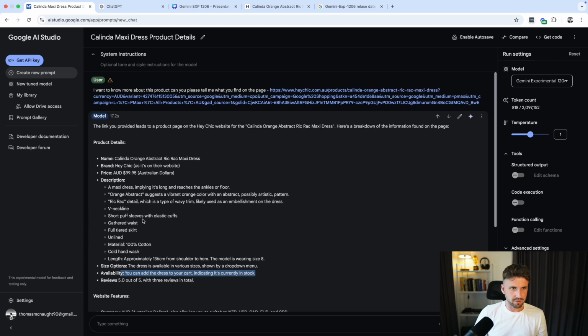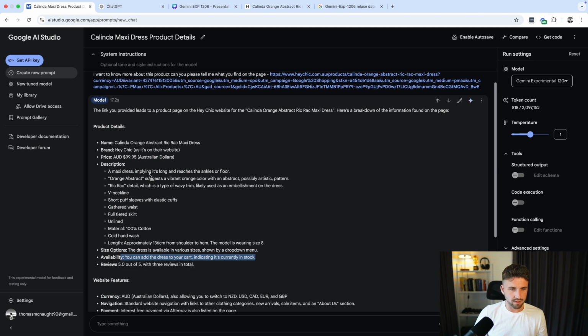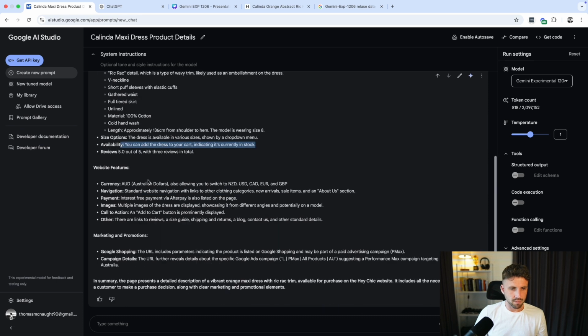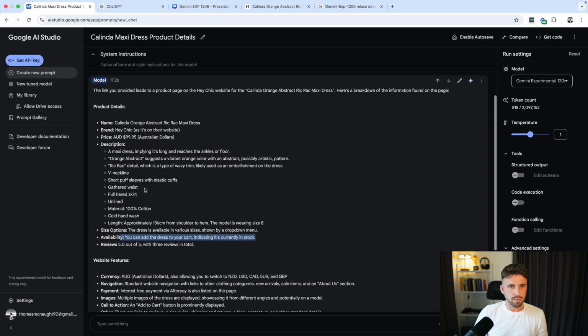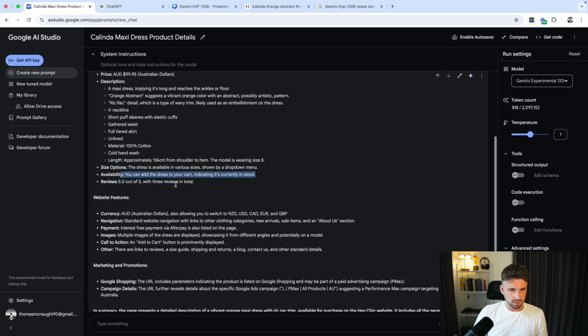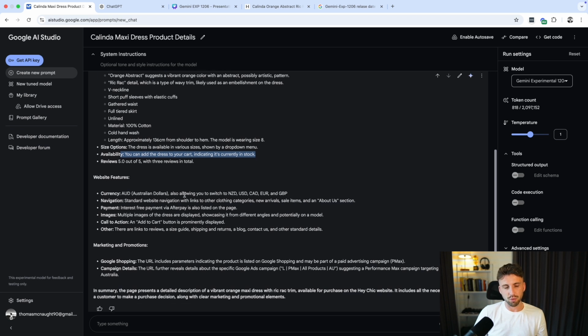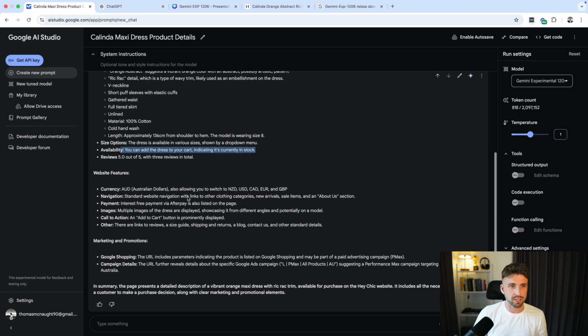Currency, navigation. Doesn't look like we've got any shipping time on here. Let's have a look. Marketing. Interesting. I don't believe there is any shipping time on this one. I thought it would have got that, to be honest. So I would say right now, although this has gave us more information, both of them are kind of missing some key things. And both of them have made a mistake as well, which is interesting.